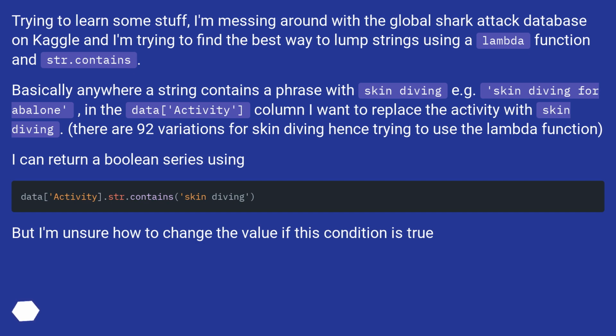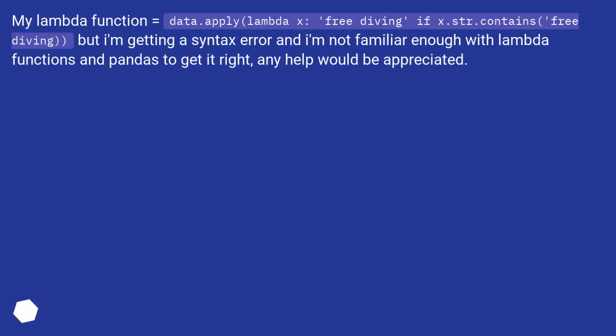I can return a Boolean series using, but I'm unsure how to change the value if this condition is true. My lambda function equals data.apply lambda x column free diving if x.str.contains free diving, but I'm getting a syntax error and I'm not familiar enough with lambda functions and pandas to get it right. Any help would be appreciated.